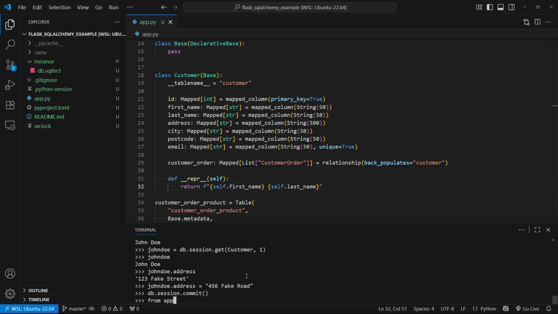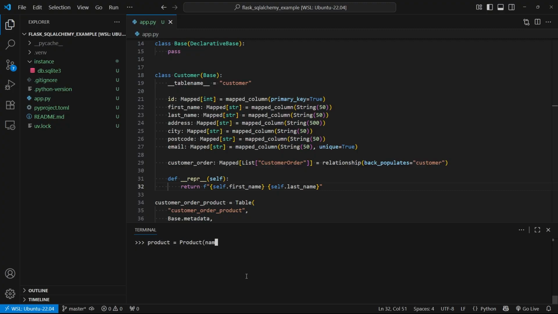So let me go ahead and import Product, because I'll demonstrate with Product. So I imported Product, and I'll create a new product. So we'll say product equals Product. The name will be, I don't know, widget, and then the price will be 4,000. Okay, and then I can add it to the database. So db.session.add(product), and then I can commit it. Okay, so that should have added it.